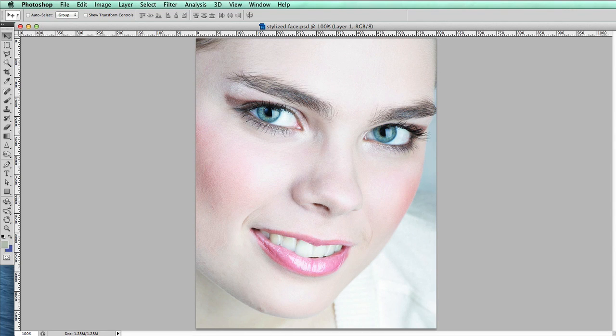So let's get going. This image has come from a stock photo library, so the model would have already had a lot of makeup applied to her, and there may well have been some Photoshop work done to this image. But we're going to do even more, and we're going to start off by getting rid of some imperfections.